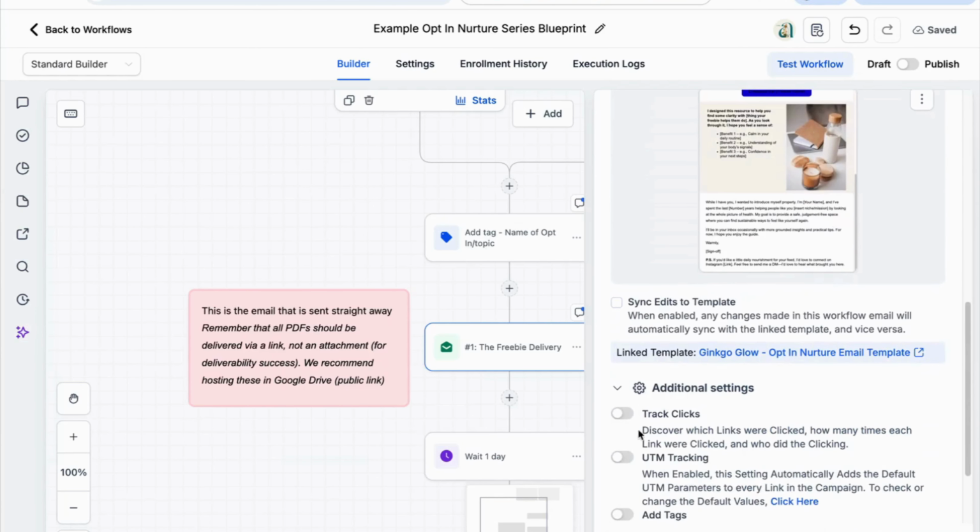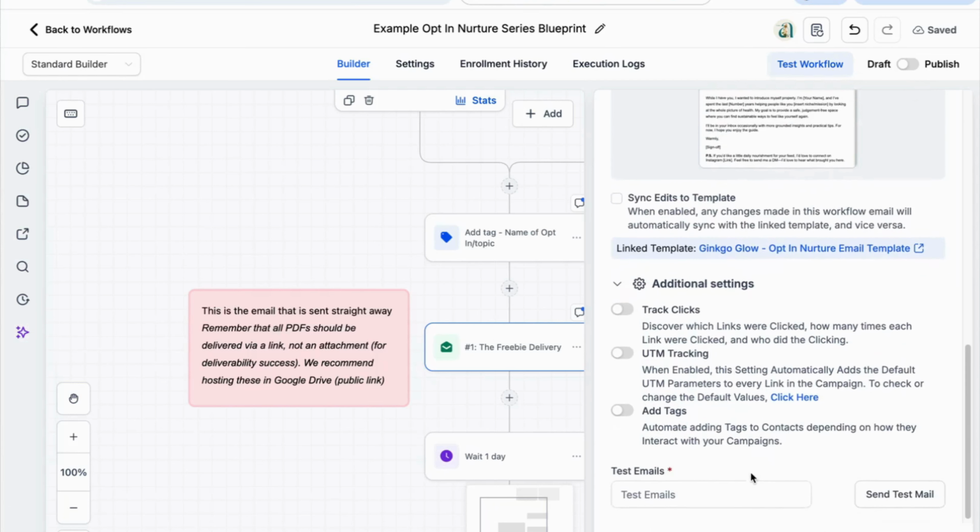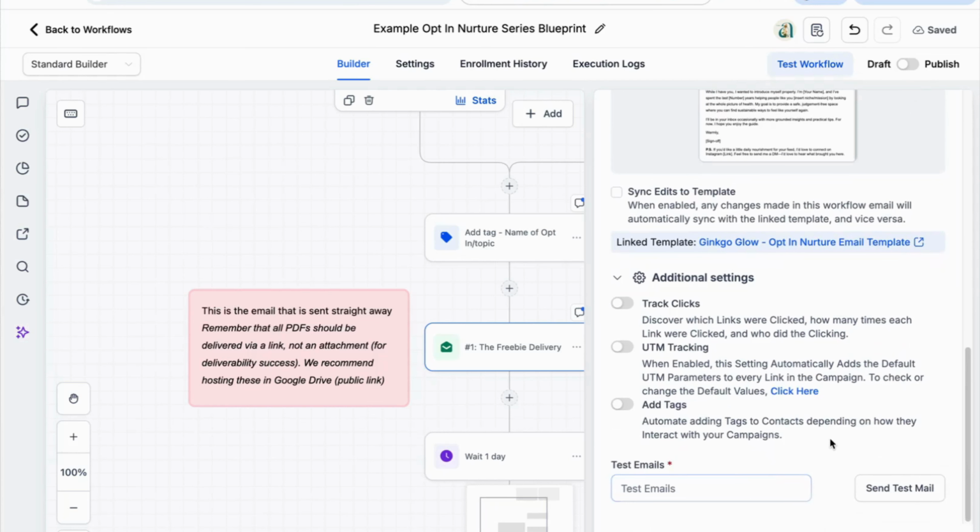You can track the clicks. If they clicked on that button, you can track that. Keep in mind that if you say sync edits to template, it'll change the template that you have in your system. So I usually just say turn that off in this case and just track clicks or add tags if an action is taken. You can also test the email, send it to yourself to make sure it looks okay on both ends.